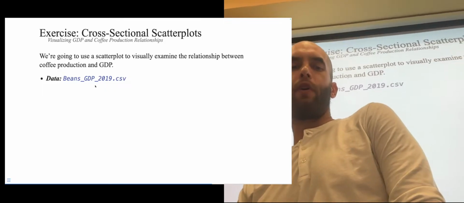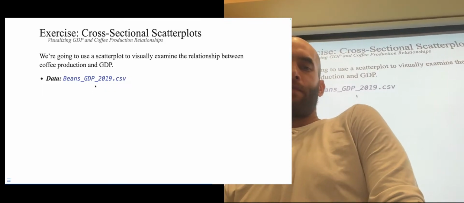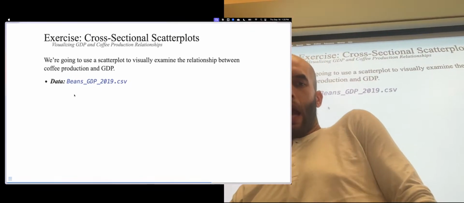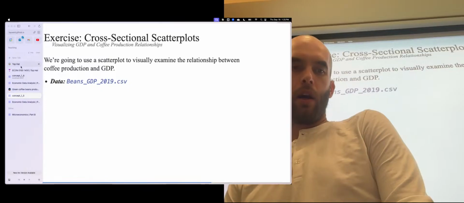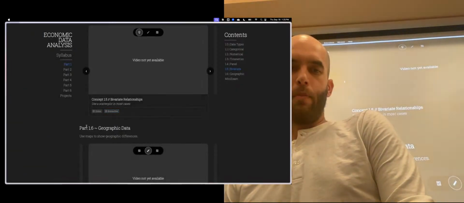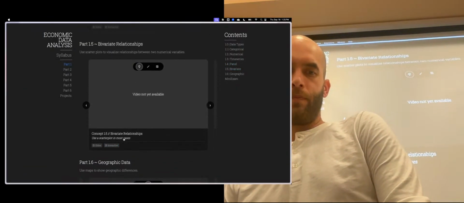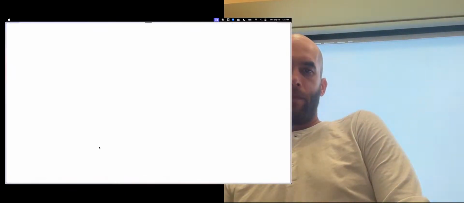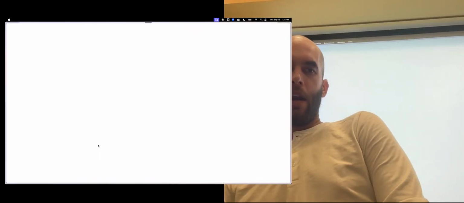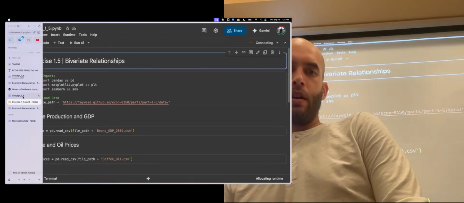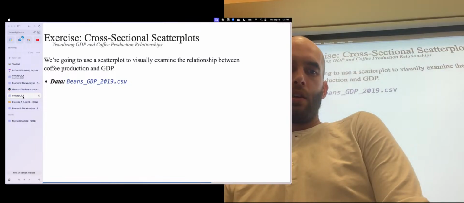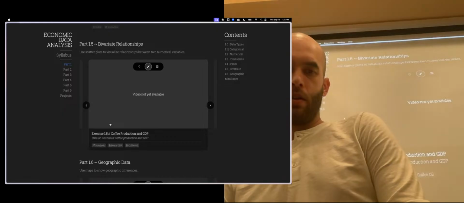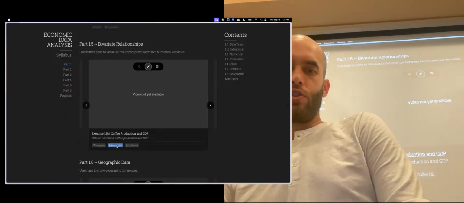And I have a nice little data set for us. So we're going to do 2 exercises in this notebook. You can just hop over to the course page and click on the notebook. And if you're interested in doing this in Excel, which we'll start with, you can download the Beans and GDP dataset.